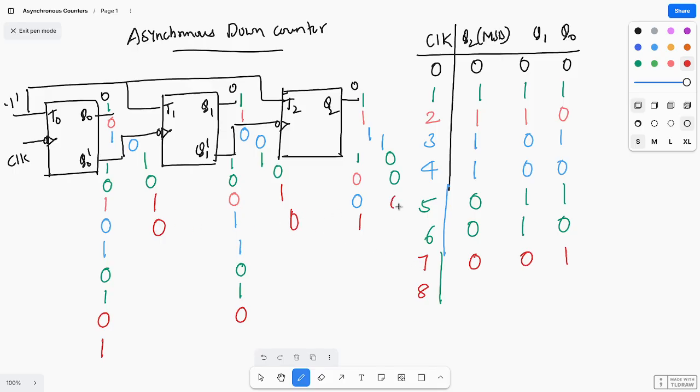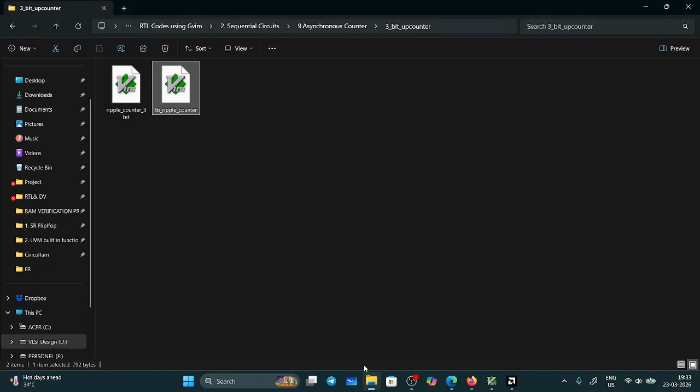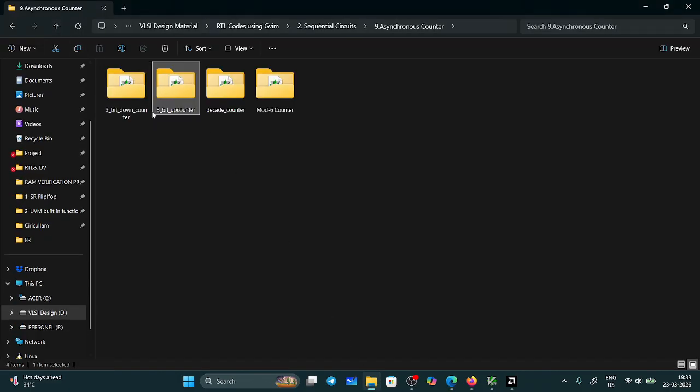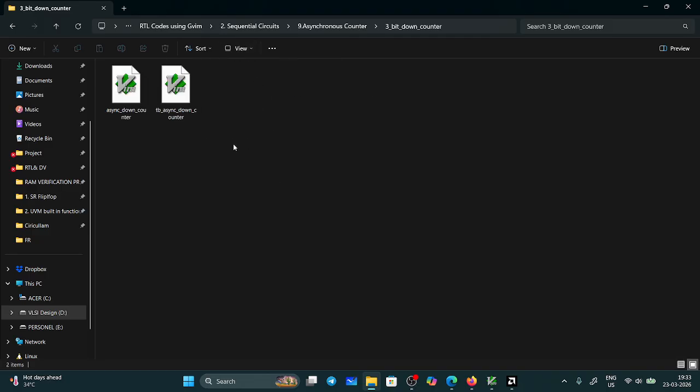All will toggle. 0 0 0, it will come to the initial state. At the eighth clock pulse it will come to the initial state. So like this we can analyze the asynchronous counter. So you see this circuit is an asynchronous down counter.